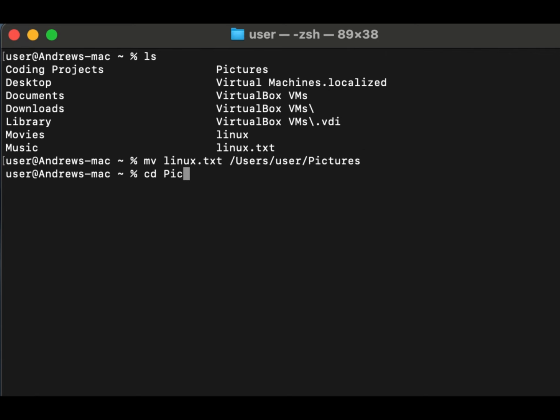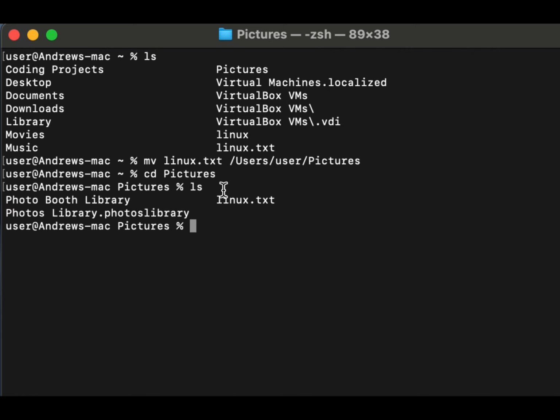Now once you click enter, type in cd pictures and then type in ls. Now you can see that the linux.txt file is now in the pictures directory. So we have officially moved it there. That's how you do it.